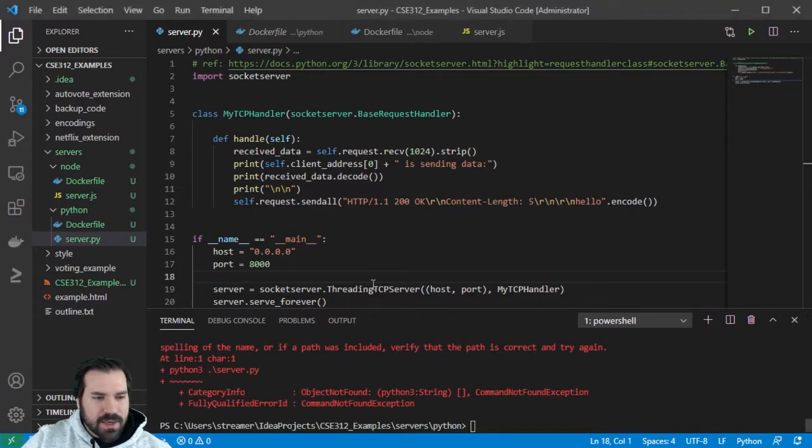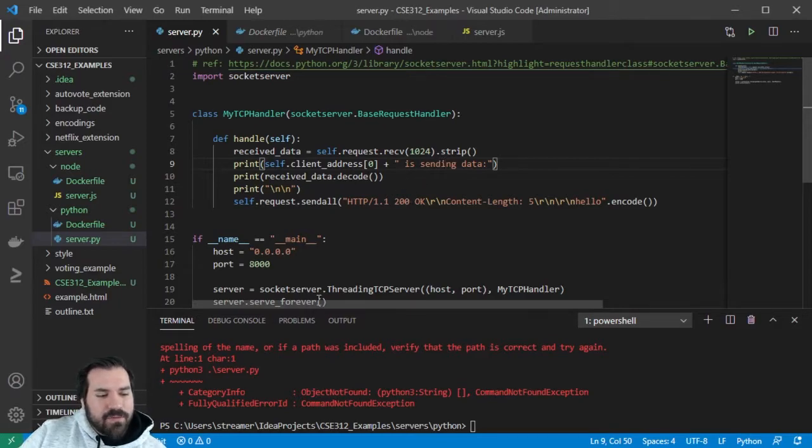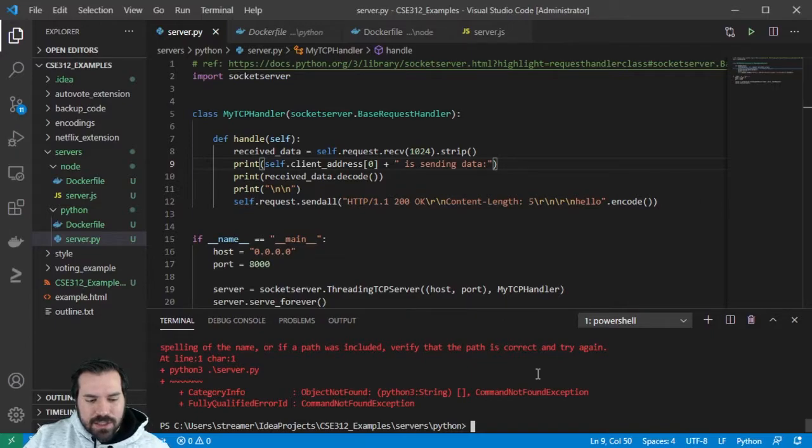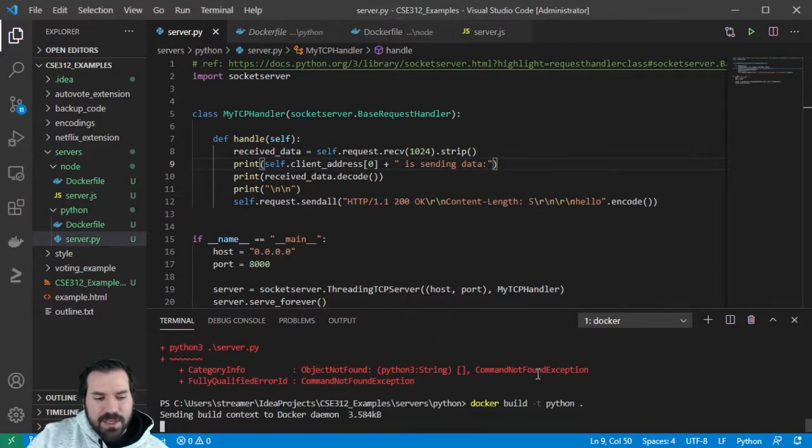Let's go back to our code. I'm going to go for the whole shot and just run it in a Docker container. So I'm going to run docker build -t to give this image a name. I'm going to name it Python. Build it from this directory. This dot is very important. This means build from the current directory. That's going to be our path.